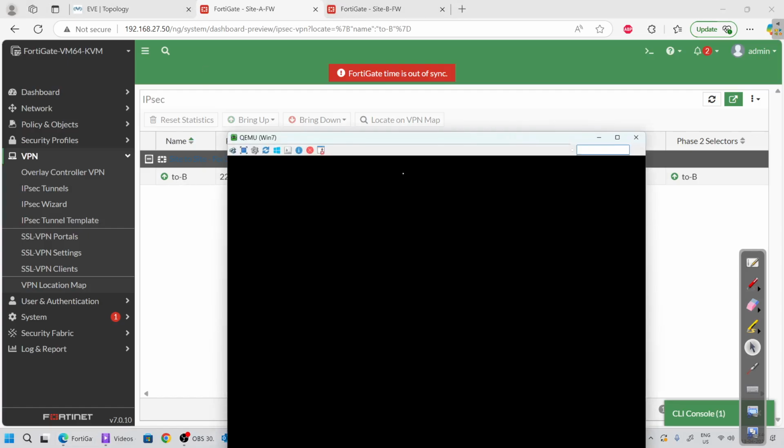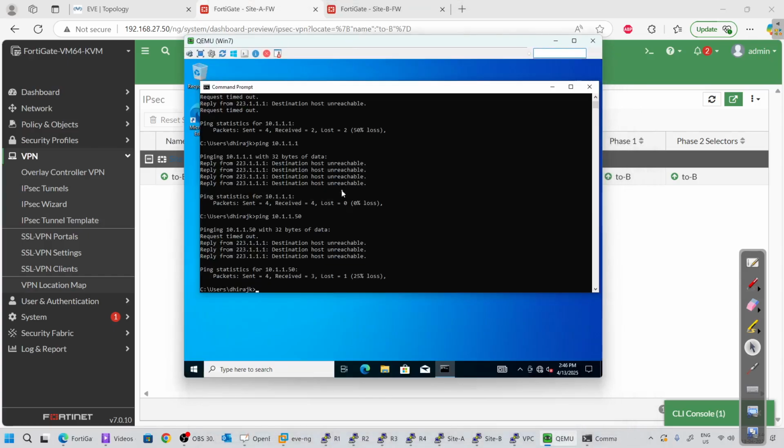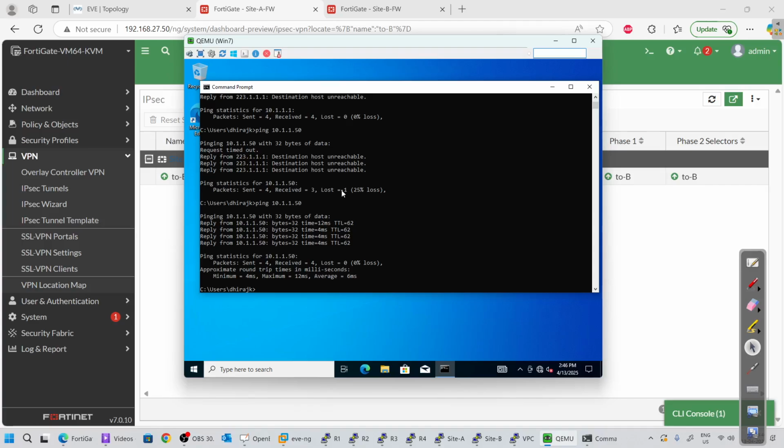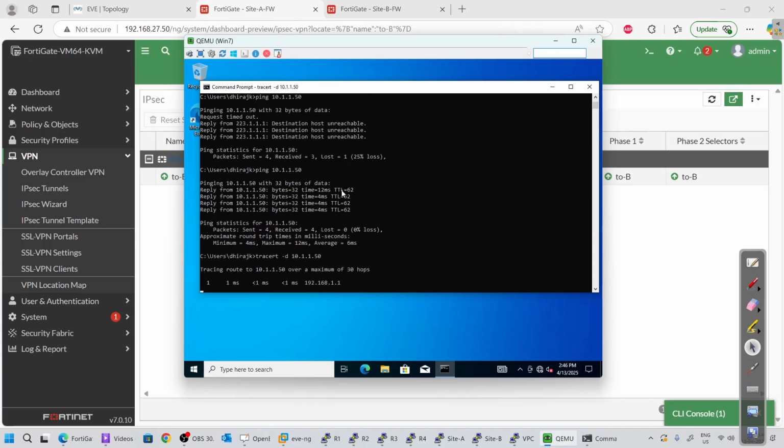Now let's verify the connectivity between sites. Before we were not able to get there. Now let's see if we can get there. Yes. So this was the tutorial for how to create an IPsec VPN between two sites, site A to site B. Let's perform a trace route, -t and 10.1.1.50.